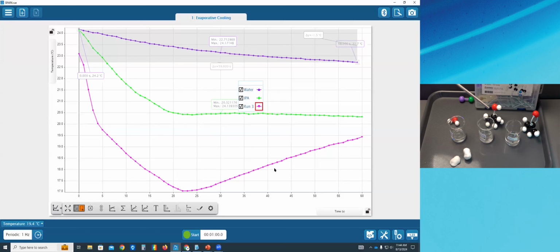Why did it start so much lower? Okay, the 1 minute's up. So now we can do another analysis. We can change that name to acetone. You get the idea here.